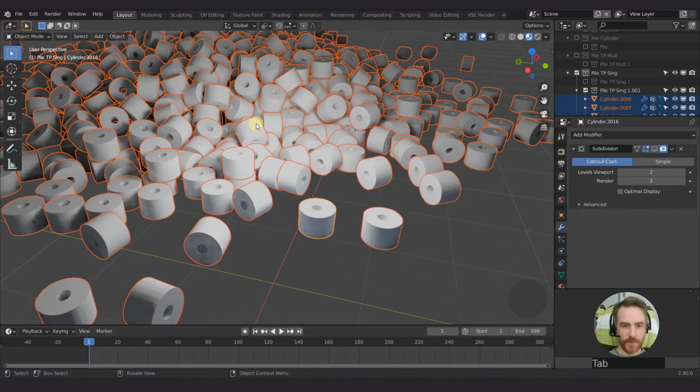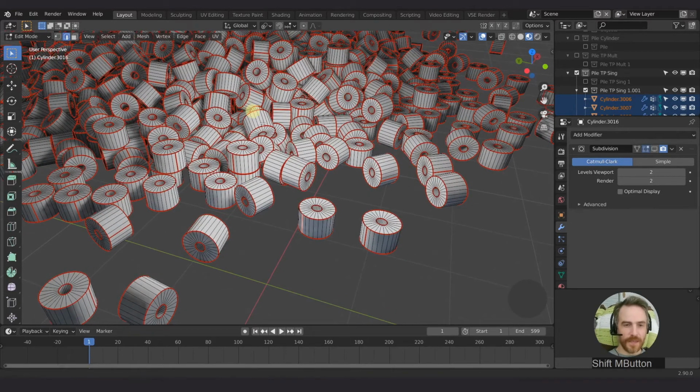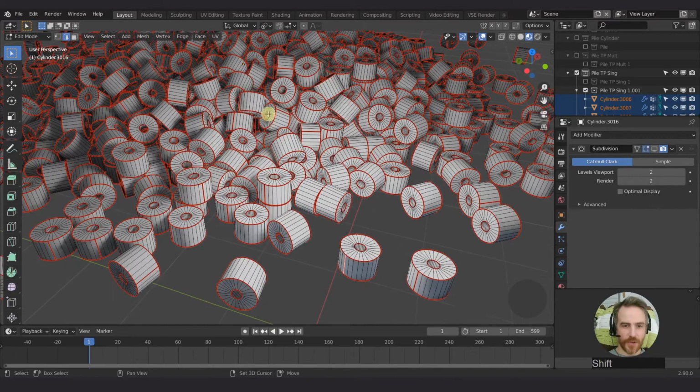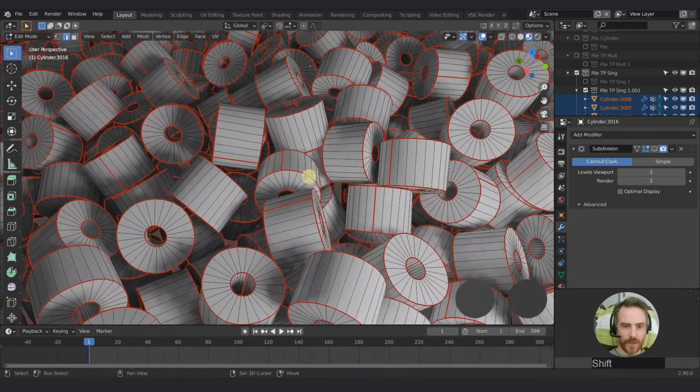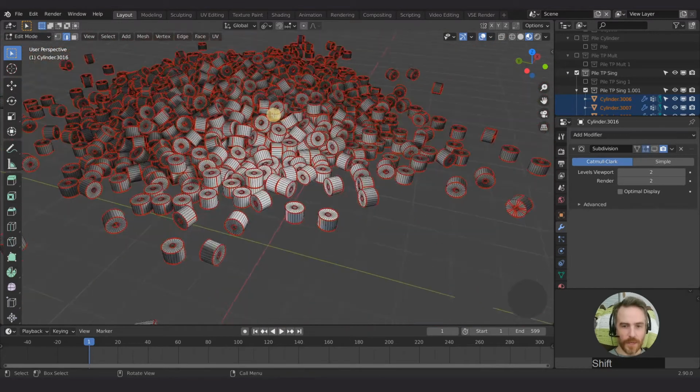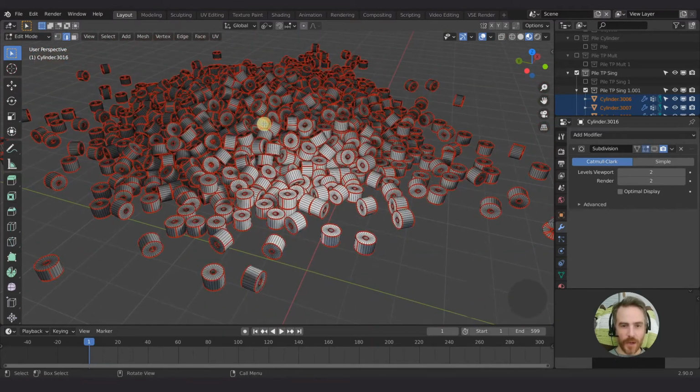Let's just go into edit mode with all of them. And now you can see all of them should have that edge going down the outside of the roll there, which is what we want. Okay, so now we need to unwrap this again.